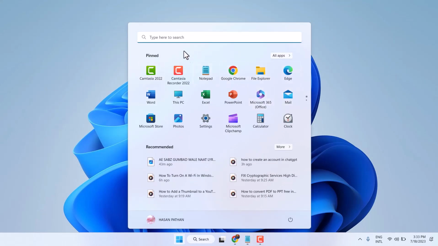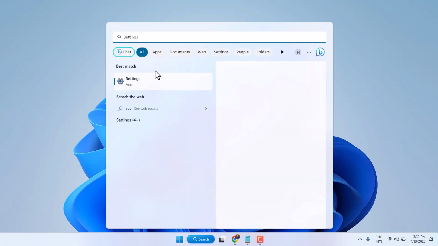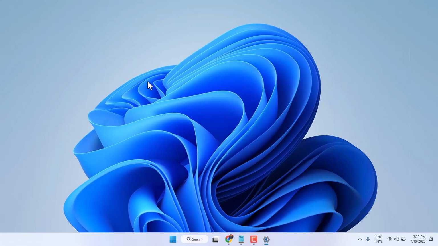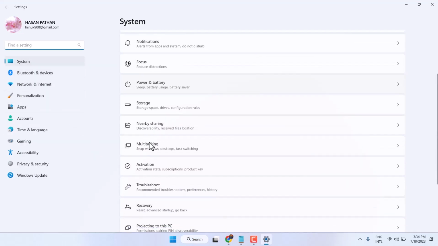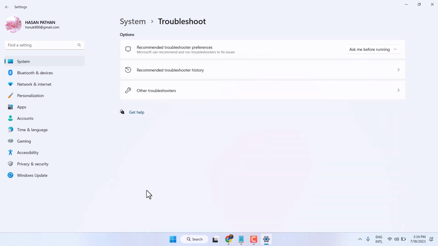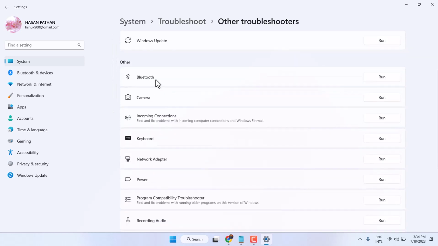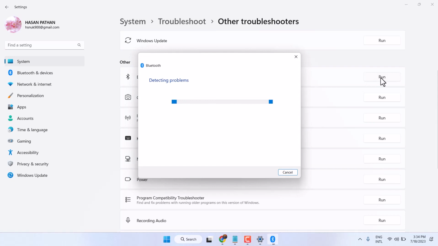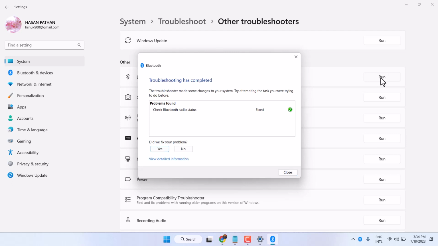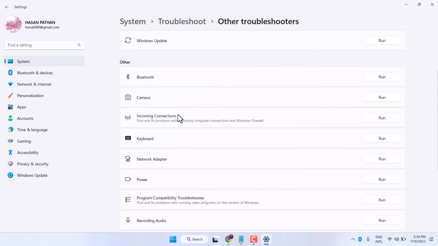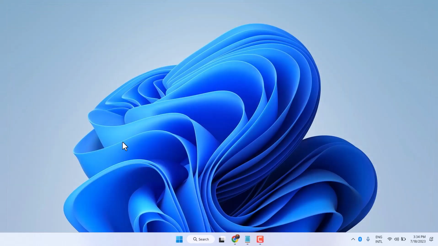Firstly, click on Start, then search Settings, open Settings, and here click on Troubleshoot, Other troubleshooters, and run the troubleshooter on Bluetooth. Follow the suggestions which you see here. If this method does not work, try another method.